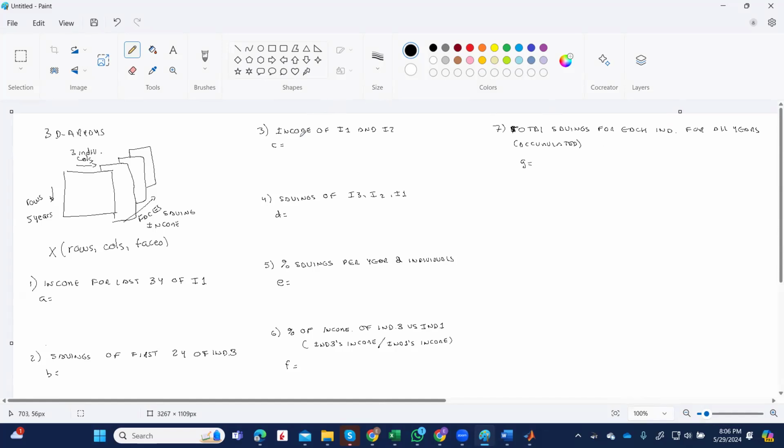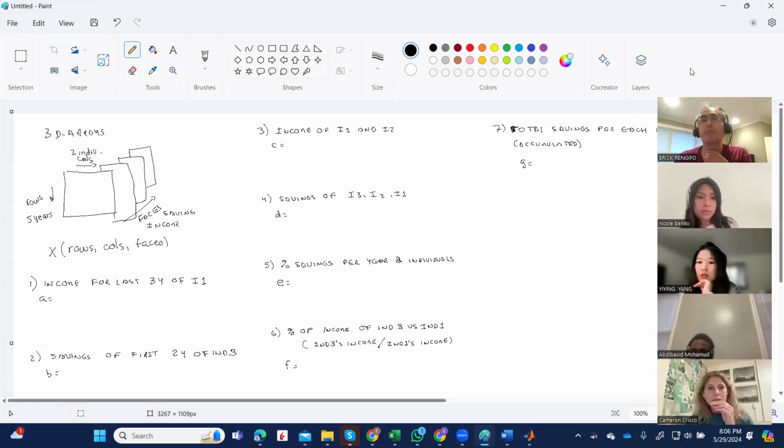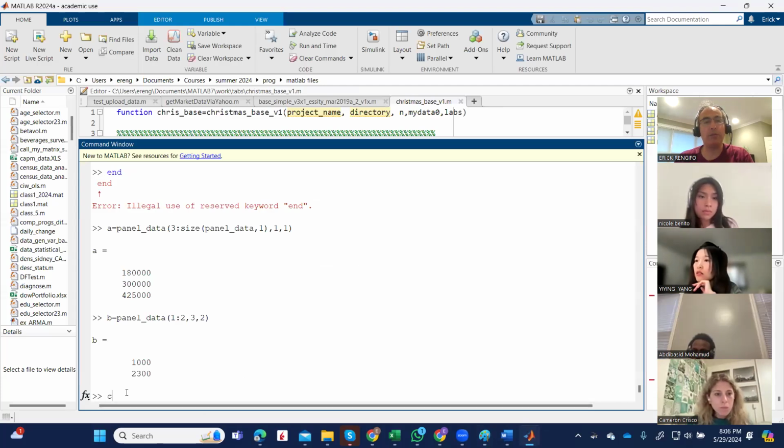Okay, E is the income of individual one and individual two. So C. You tell me, guys, C is what? What years do I want? Guys, what years do we want? 1 to 5. So everything, right? So remember everything. You can do 1 to 5 if you want, but this one here is already for MATLAB everything. 2 dots, everything. So all the years, what I want? Which individuals? 1 and 2. 1 and 2.